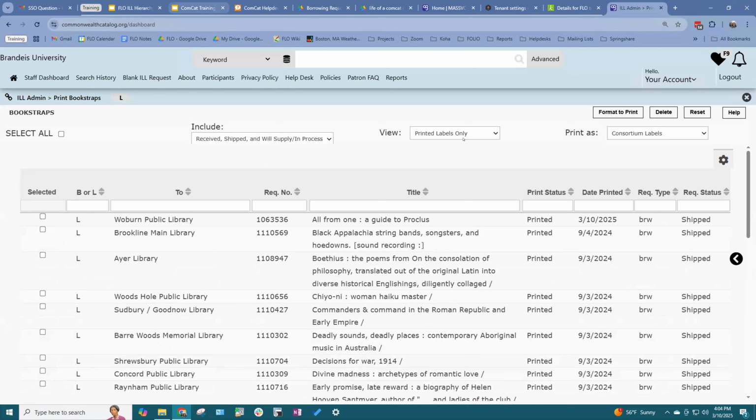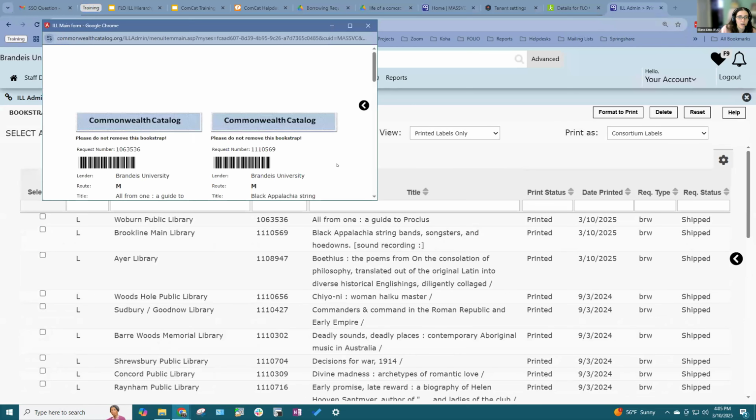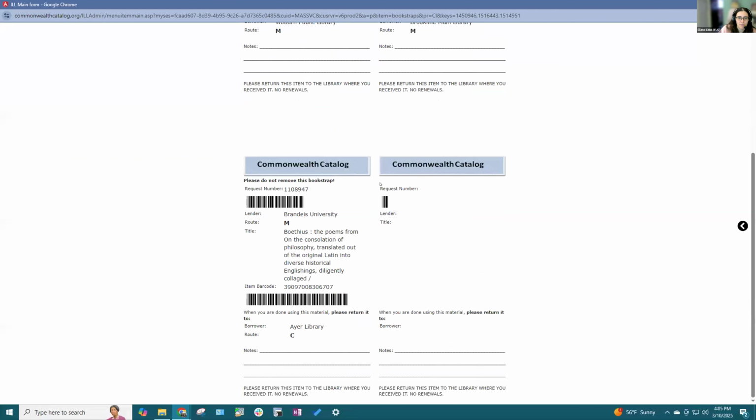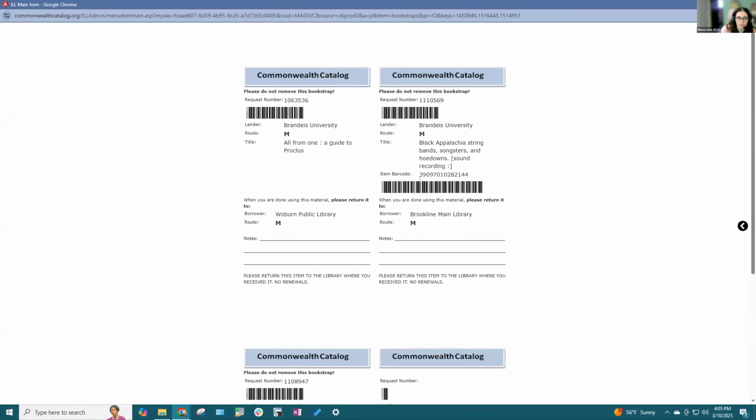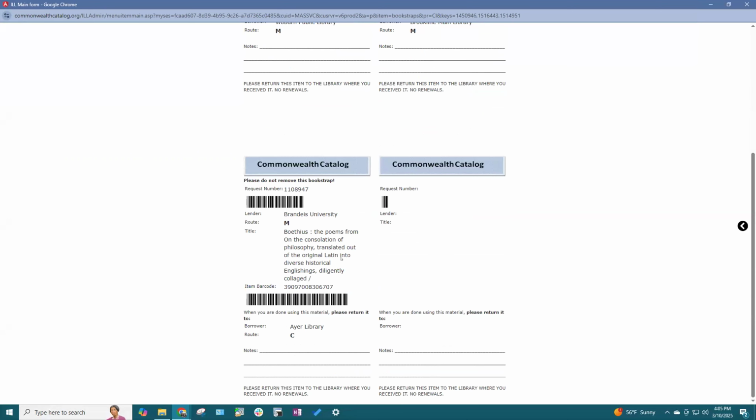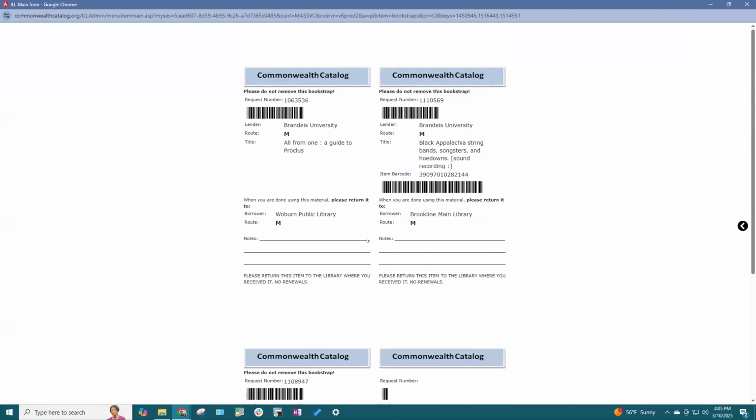Can you print multiple per page? Oh, hmm. Let's see. Oh yeah, you can. It looks like I don't know if this is 4 per page or 2 per page, but that's probably not best practice if you're having student workers attach these. Just saying.